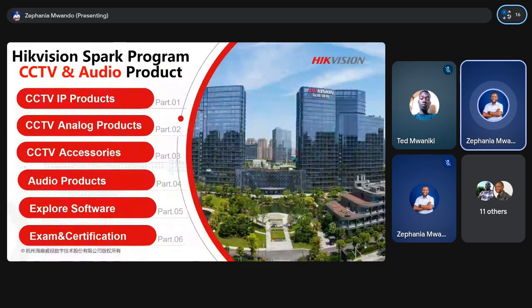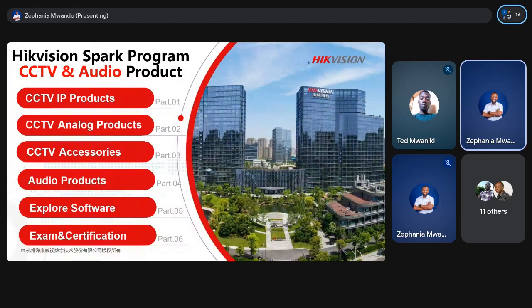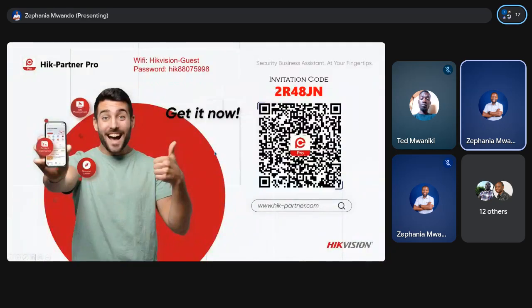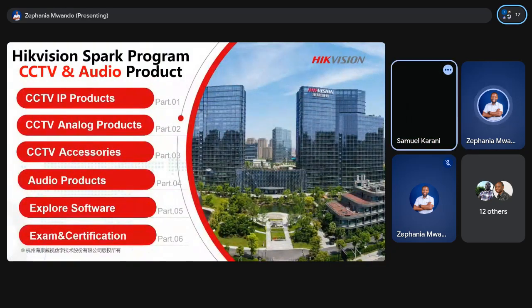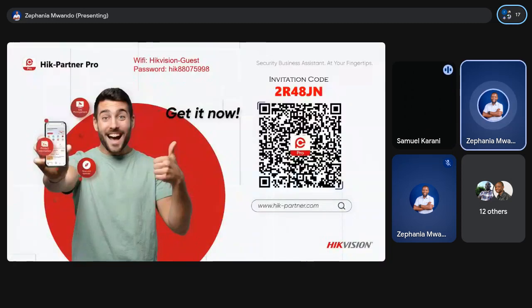When we talk about the Spark training, we talk about the regular product introduction, new technologies, new products and solutions that HIKVISION is introducing. So let's look at the first point, CCTV IP products. But before we do that, let's mention this.